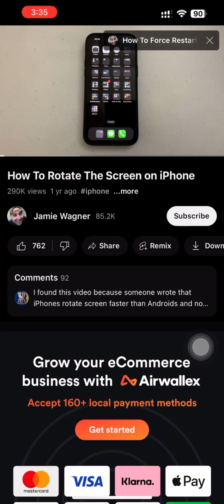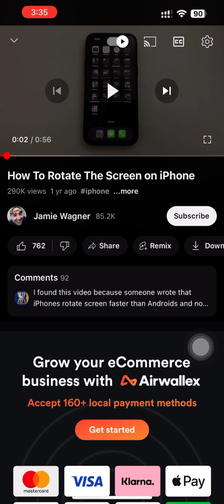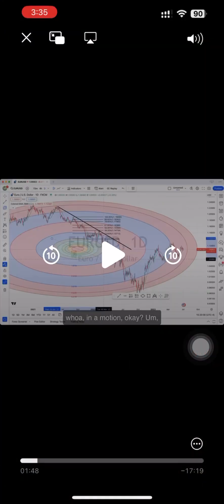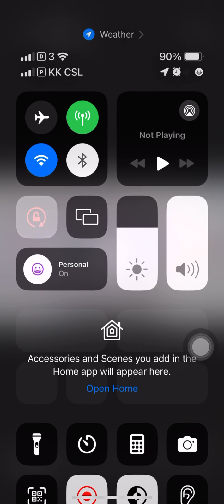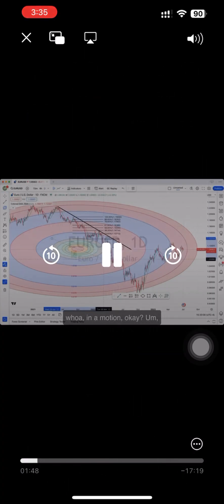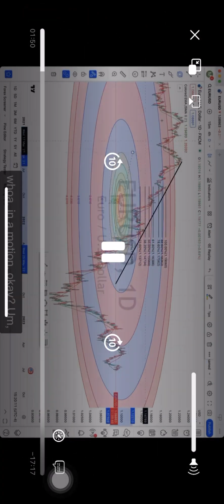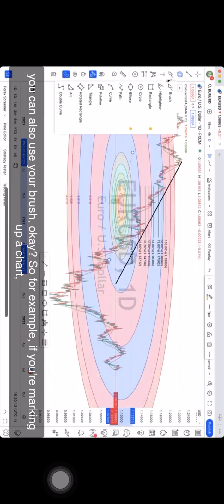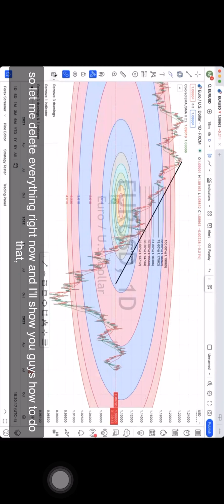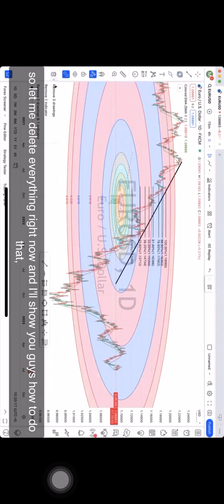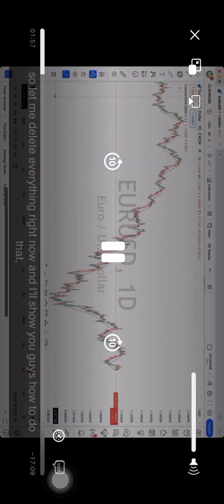So I'm going to show you guys how to turn in a motion, okay? You can also use your brush, okay? So for example, if you're marking up a chart, so let me delete everything right now. And I'll show you guys how to do that, right?